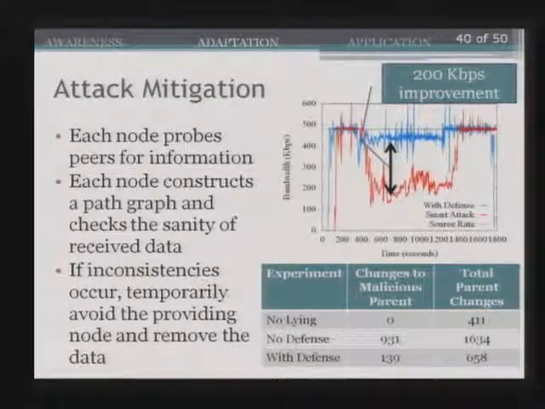We can see it went back up from 200 to nearly 400 kilobits per second, and this is with 30% malicious nodes. Not only does the performance of the system improve, the stability of the system also improves. We can see that when the system is working in a non-malicious scenario, there's a total of 411 parent changes. With no defense, this once again quadruples to about 1,600, and with our defense techniques, it drops back down to about 650, or a slight increase over the original without any defense and without any attack.